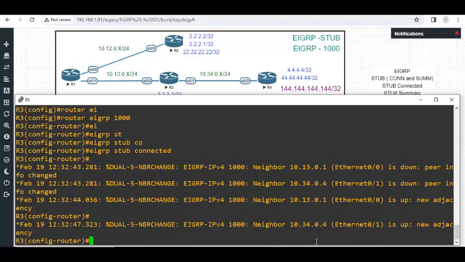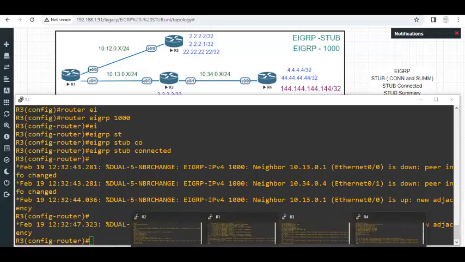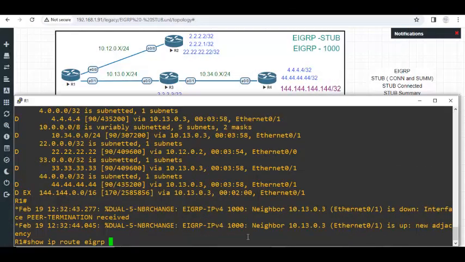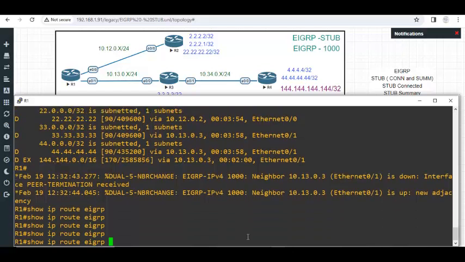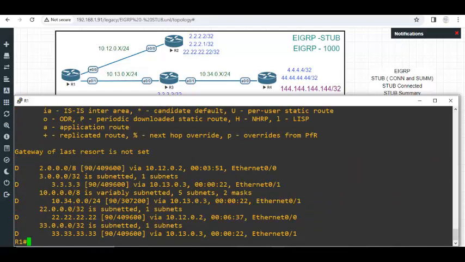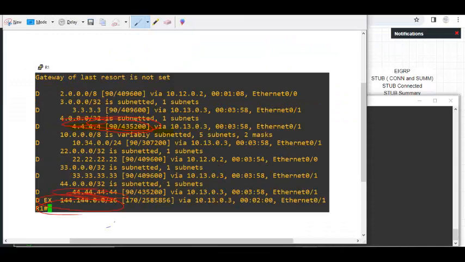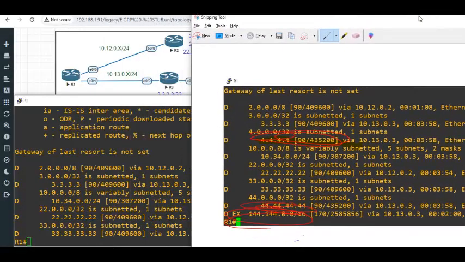I'm using the same command, show IP route EIGRP, to show you the output is different now. What is removed, you should check. You see, you don't have 4.4.4.4, 44.44, and 144. Why? Because they are not connected networks to R3. R3 is connected only to give connected. You understood? Now next.